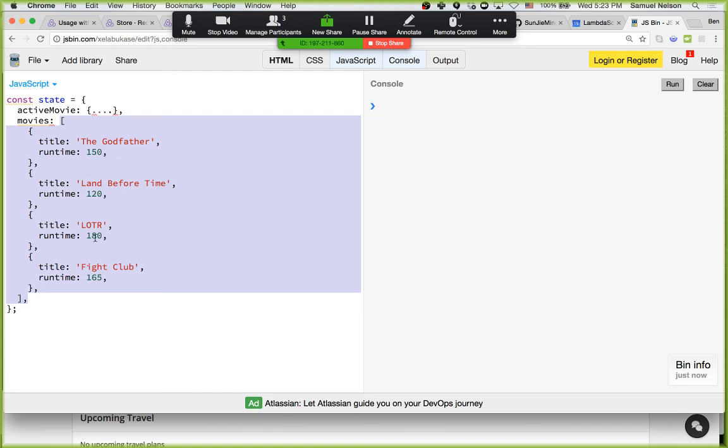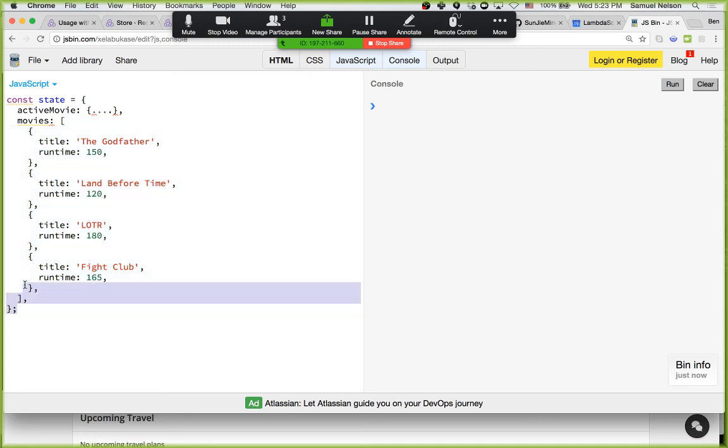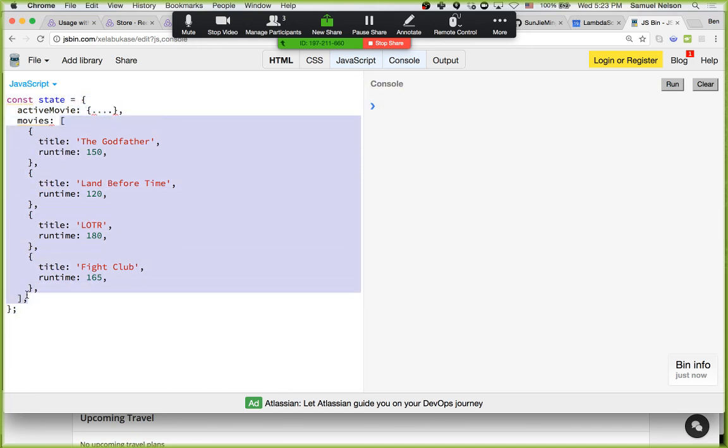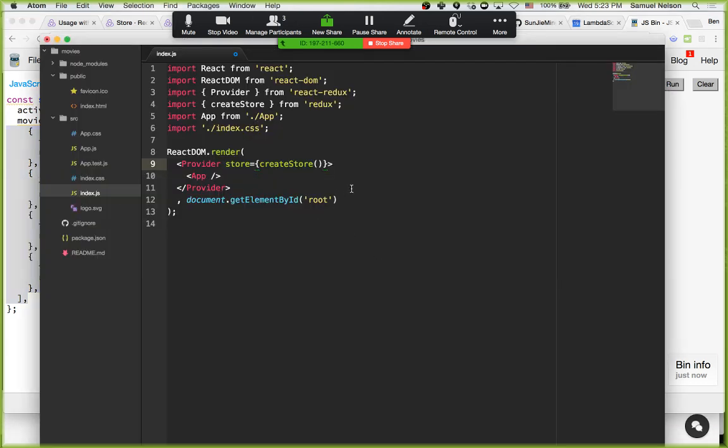We need this array of objects to get into our application somehow. This is how we get this into our store. We do not explicitly set what the state object is. We have a bunch of functions that we defined that set what each property will be. So we're going to set what the movies property will be and what the active movie property will be. We call those functions reducers.